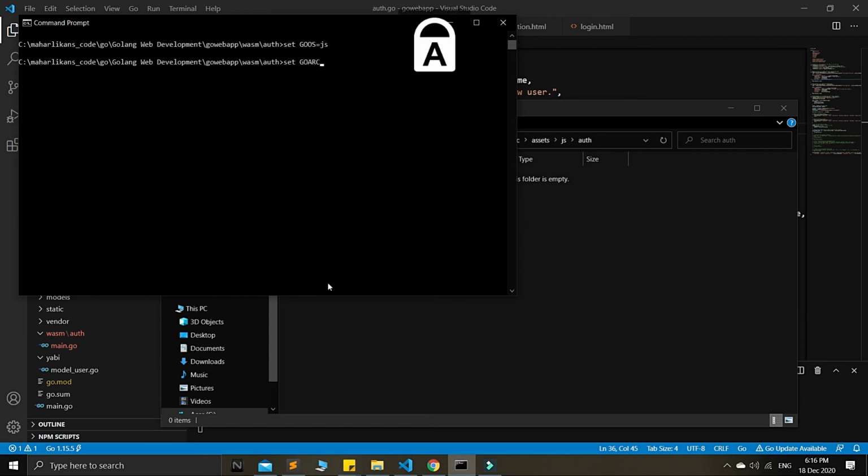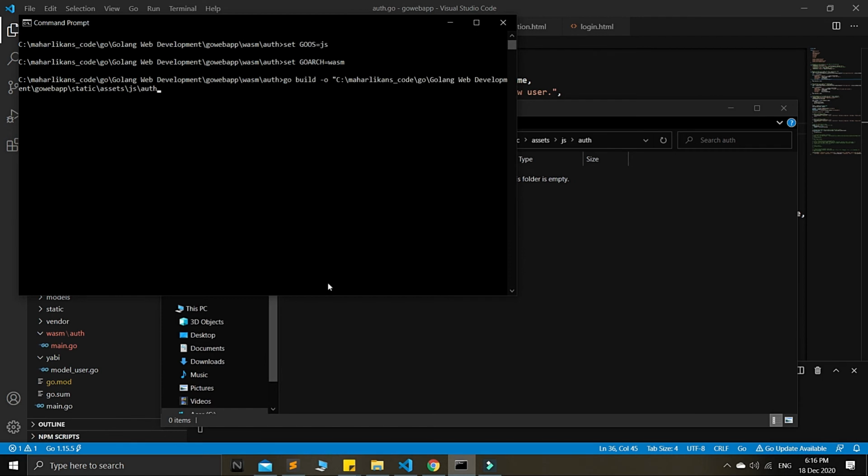Then GOARCH, we need to put WASM, and then right now we need to go build with the argument -o, and then our directory here, guys, I pasted, and then auth, and then probably just name this auth.wasm again, guys. The one we already mapped, okay, but we need to do the go main. This is the original file, okay. If no error, then it's successfully created, guys.